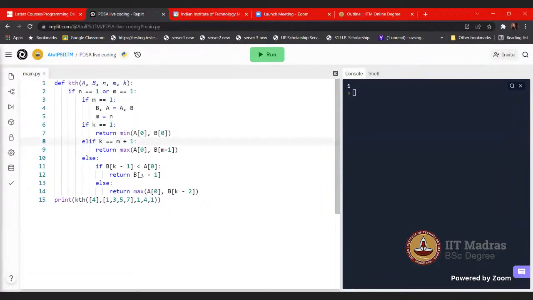So if k equal to 1, then we are interested in only the first position element. So we will compare the first element of both lists. This has only one element, and this is the first element. So we will compare these and return the minimum of these, 1 and 4.